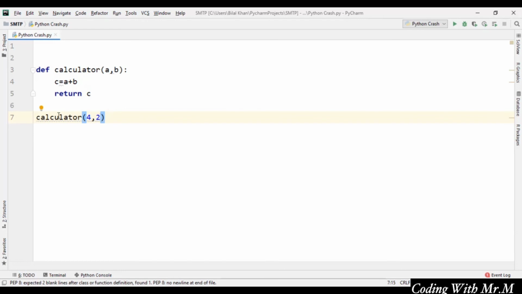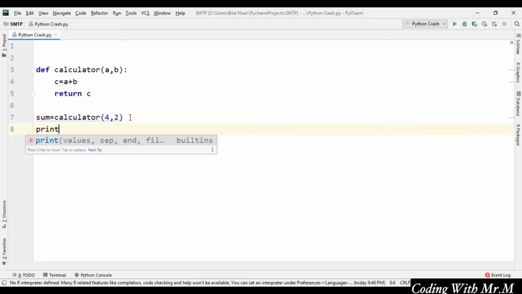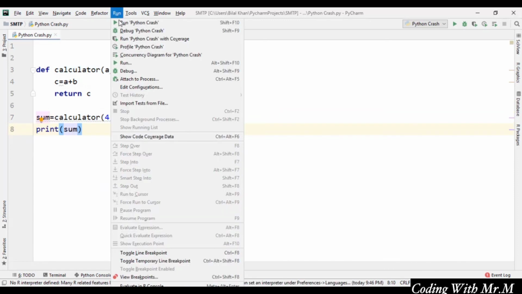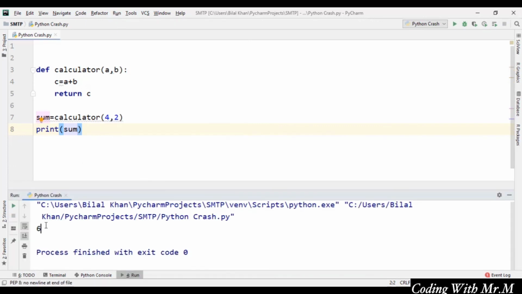Since I have called this function from here, whatever I return from the function will be received right here. And since I'm returning a single result, I need one single variable to store that result. So right here I will create a variable sum, and the result returned from this function will be stored in this variable sum where I called the function. Now let's print out sum on the console screen and run this code, and you can see that I have 6 on the console screen. Now we can return multiple things from a function as well.